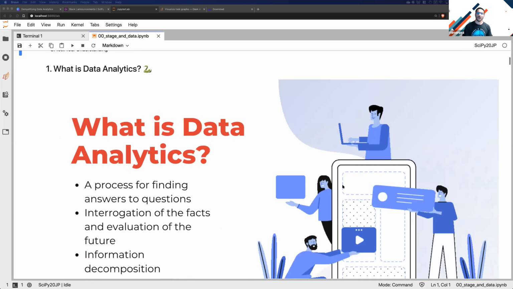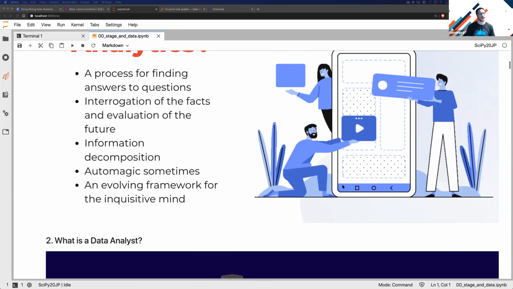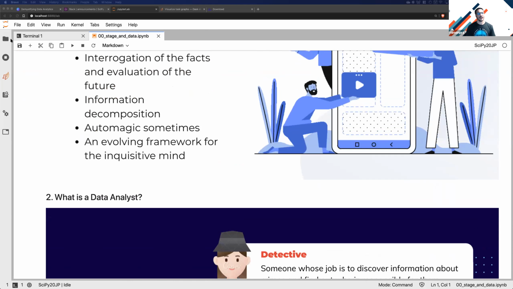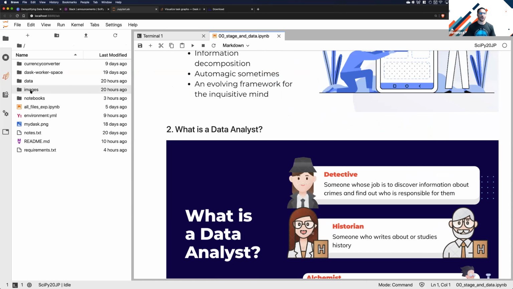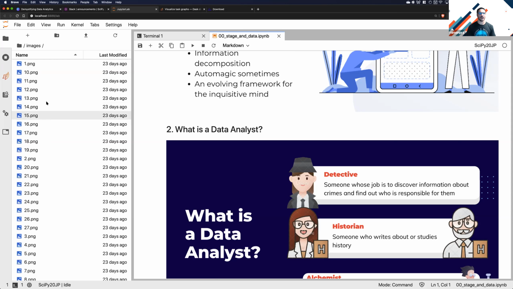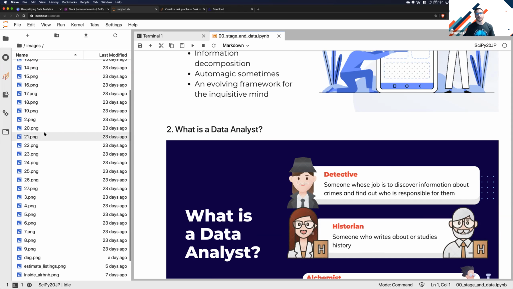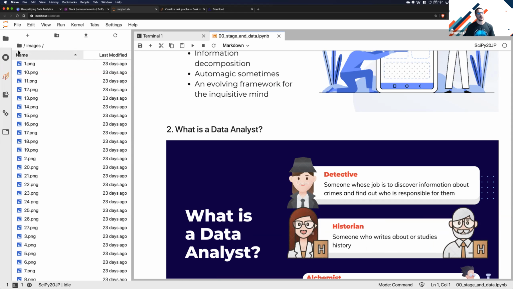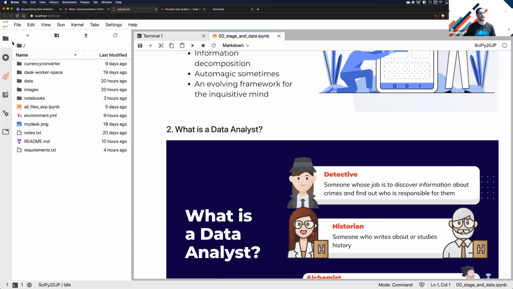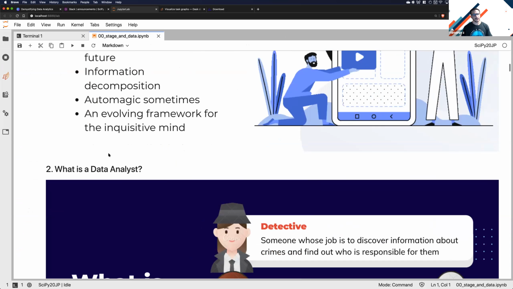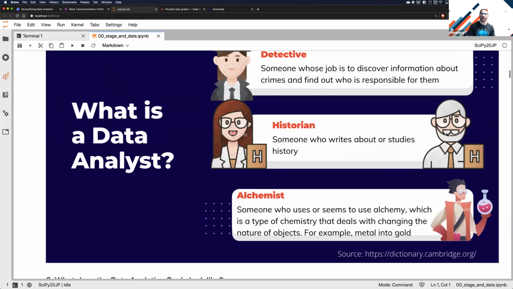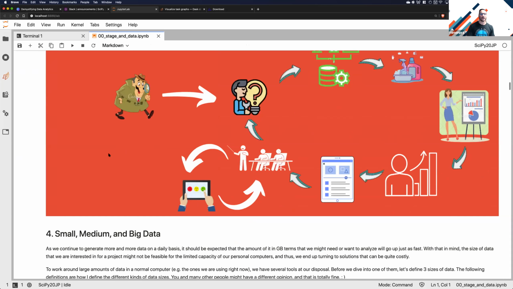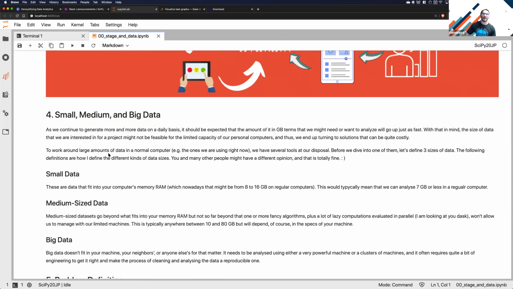All right, we saw what data analytics is already. One last thing: I put the link to the slides in the chat, but you also have all of the images in the directory that you downloaded. You have all of the slides from that presentation as well, so you can check it out over there if you like. All right, so what is a data analyst? We covered this: the detective, the historian, the alchemist, the data analytics cycle. Now let's talk about small, medium, and big data.